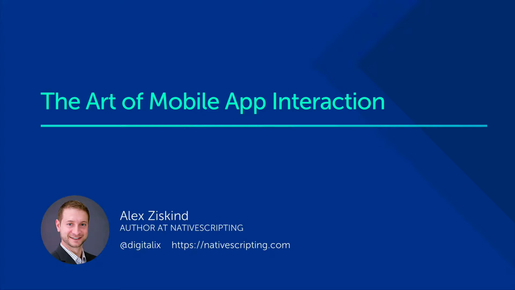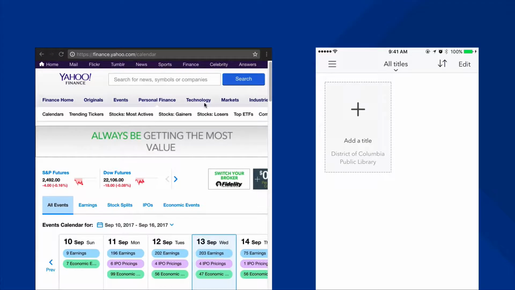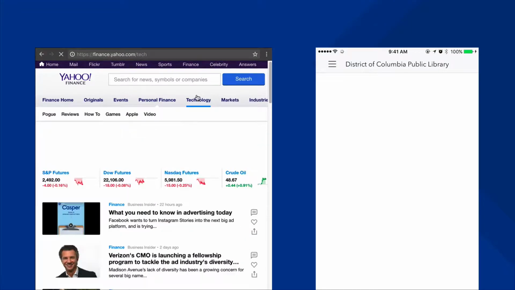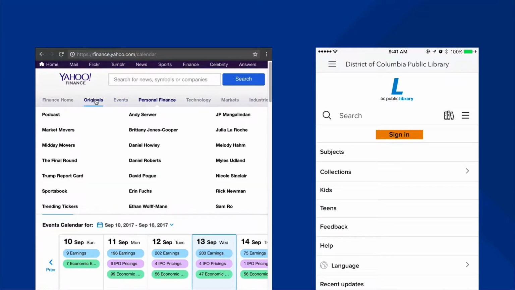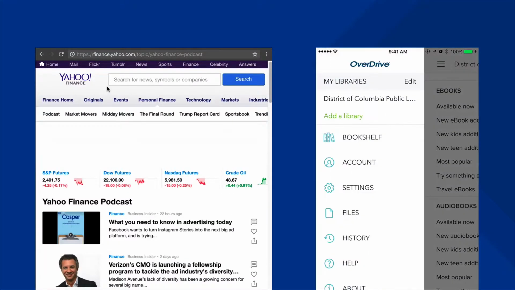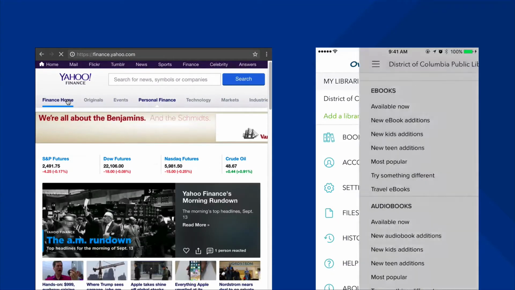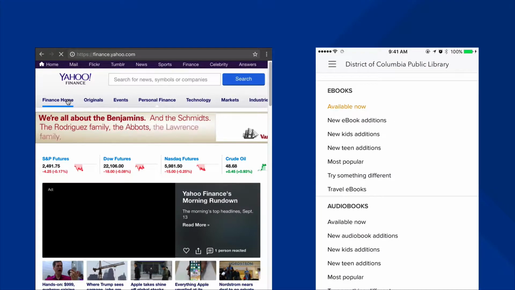So, you know what these are? Websites? These are your typical web and mobile applications that you see these days. And unfortunately, we're all used to this crappy experience by now.